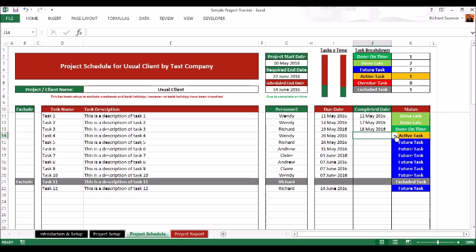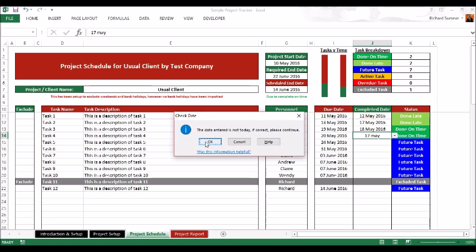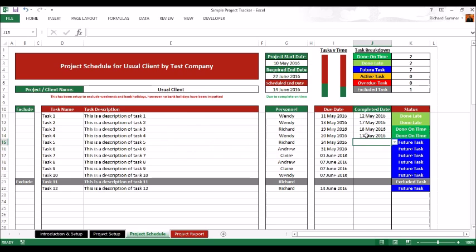When you get to the date, if you click on this tab, that is today's date. You can just click it on, it's been finished. Let's just say you actually finished it yesterday, but you forgot to fill it in. You can put in the 17th of May. When you click enter, it's going to say the date entered is not today. If correct, please continue. You can just say yes, okay, continue, and it'll override that date. So those ones are then done on time. Those two have been done late. Let's just remove that for now and show you what's happening.